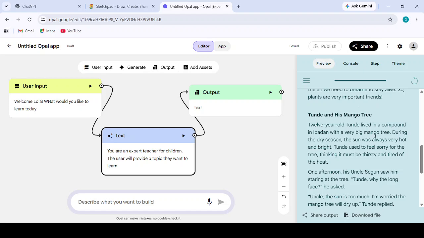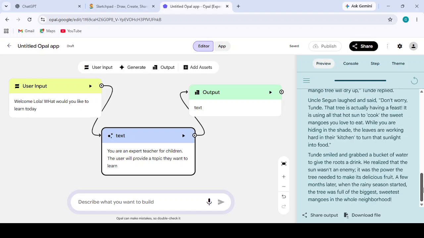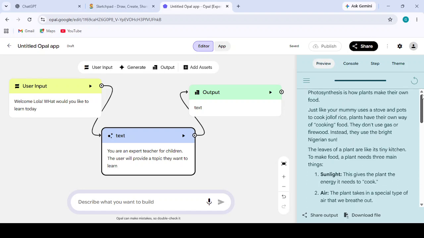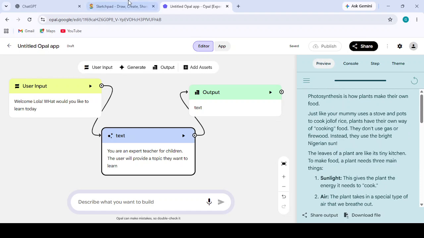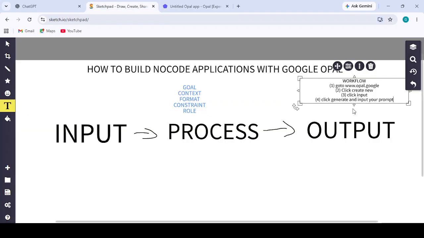Now, the reason I'm adding this is because kids tend to understand things more when you put it in a story format for them. Do you get? That is when kids get to understand. So now we've added this, and it did it. All right, so let's take it a step further. Remember, we are building this app one by one. Did we update our workflow? No. Click generate and input your prompts.